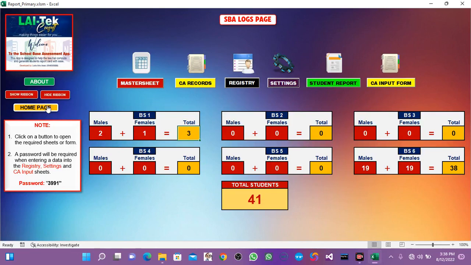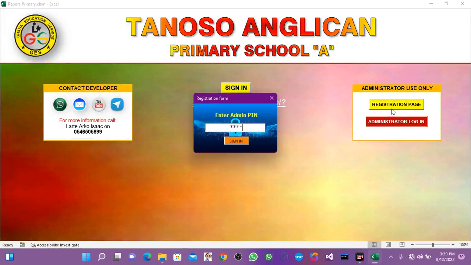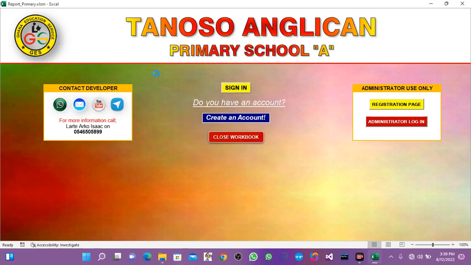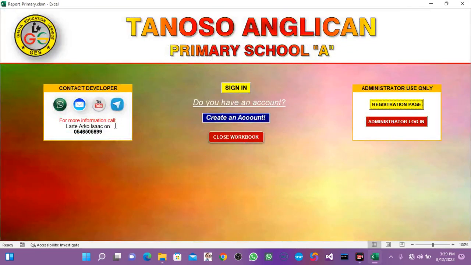So after that, you just come to the home page, and this is the registration page. Any registration that is made comes here. Okay, so the administrator can get access to the username and the password if someone forgets his or her password. Okay, and if you want to contact the developer through the email, you just tap on this. It will open your WhatsApp, email, YouTube. It will send it straight to my YouTube channel and my Telegram page.